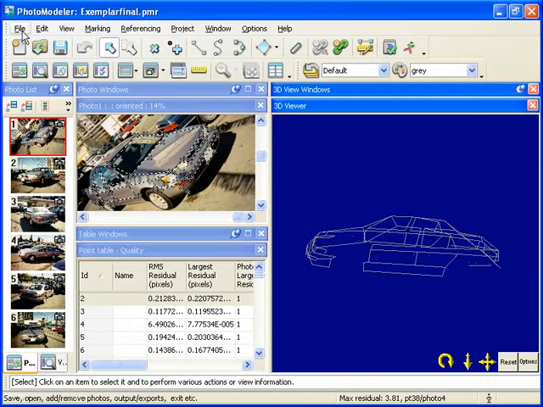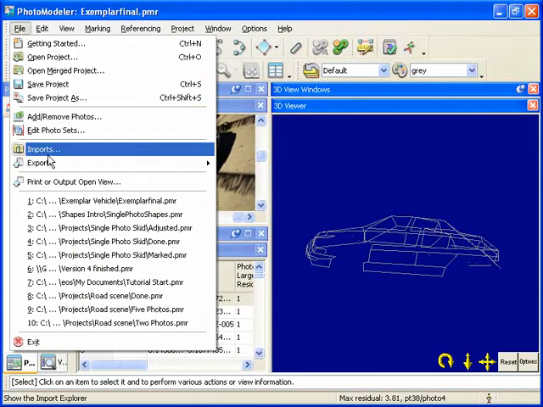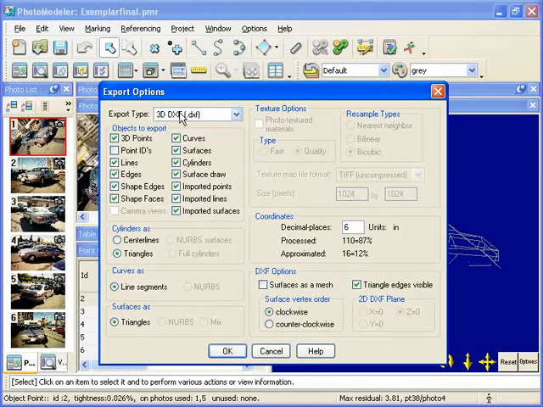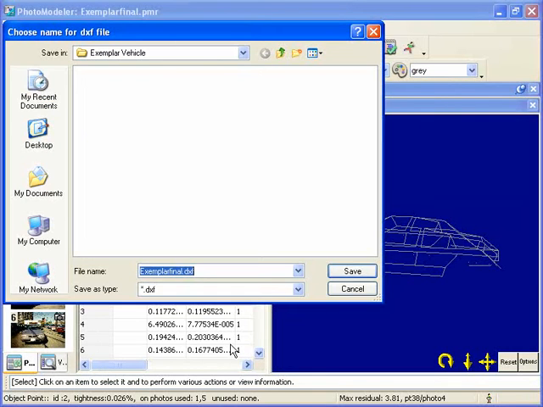We go to File, Exports, Export Model, and select 3D DXF. We turn on Point IDs and save the file as CorollaExemplar.dxf.